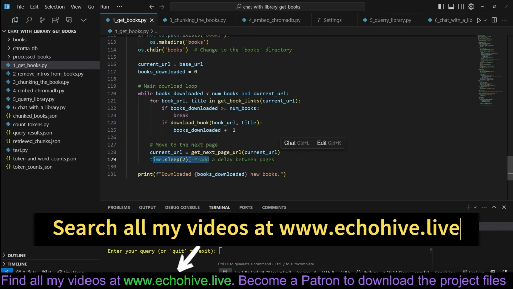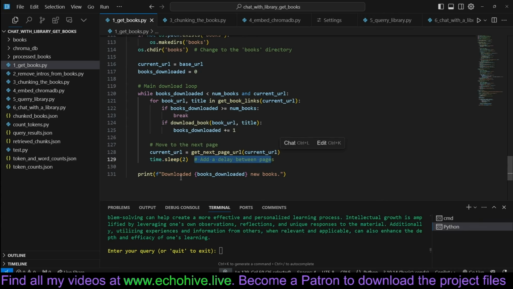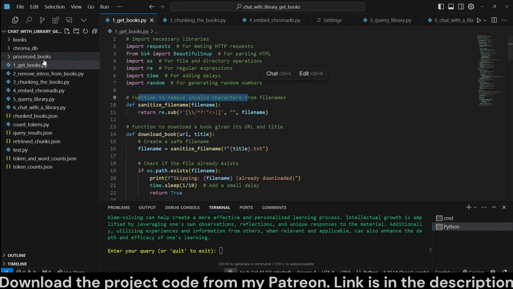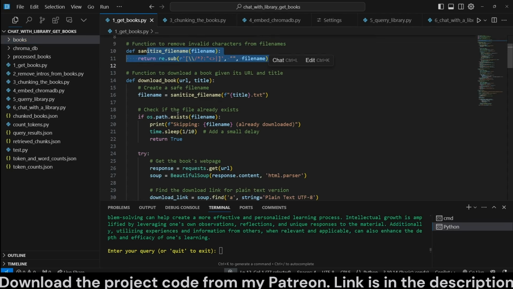And actually, we give it a little bit of a sleep, so we don't want to do all of this very quickly. If you go back to the top of the script, you can see we are importing all our libraries: requests, and Beautiful Soup for parsing HTML. Then a function to sanitize and remove invalid characters from the text file, so the titles of the books, so we can actually save them with their nice titles. So that's just to sanitize that.